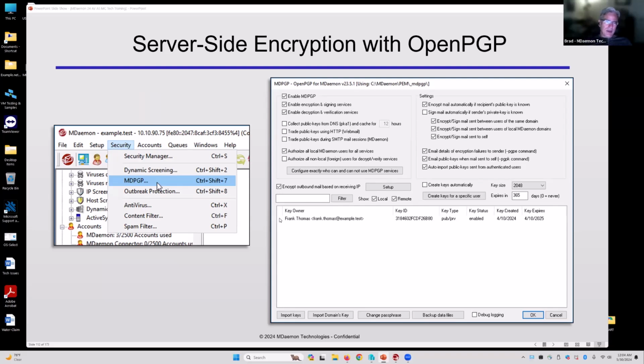They're not accessible through MDaemon Remote Administration. And you can access PGP settings through the security menu, as you see here. And on the right-hand side, you have these checkboxes where you can enable PGP encryption. You can configure who can and cannot use PGP. You can create PGP encryption keys.